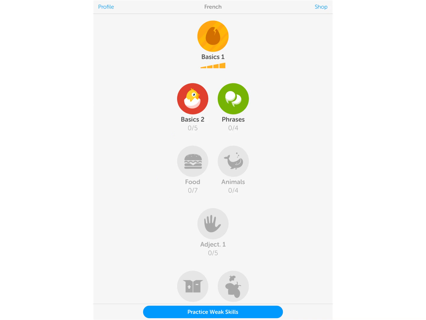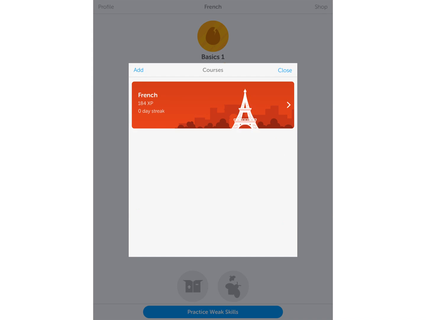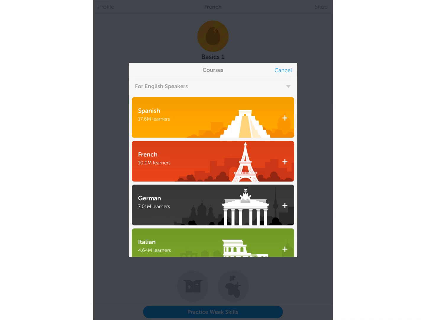Now, if you want to start learning another language or change the language that you're learning, you want to go to Profile in the upper left-hand corner. And on my profile, next to the language French, it says Change. If I tap Change, it will take me to this page. In the upper left-hand corner, it says Add. You can tap Add to add a new language. Then you simply tap the language that you want to learn.